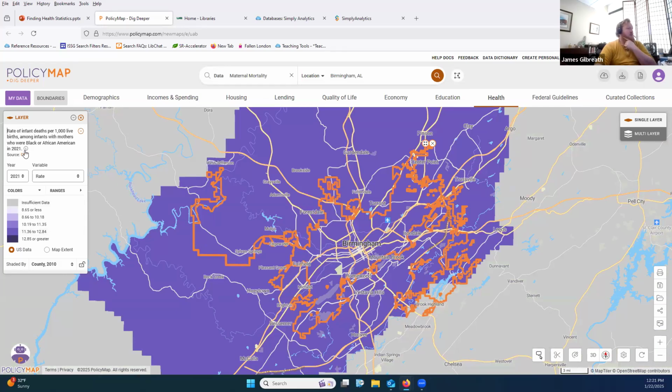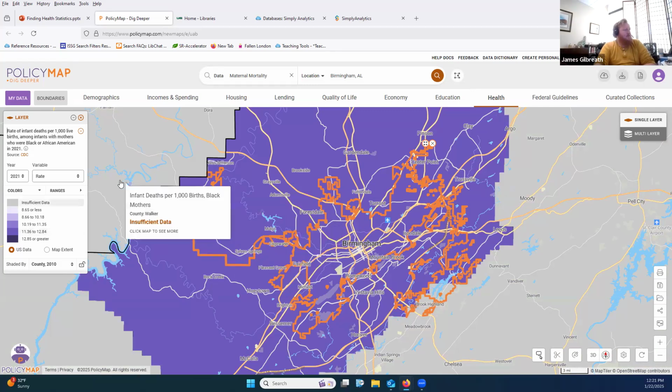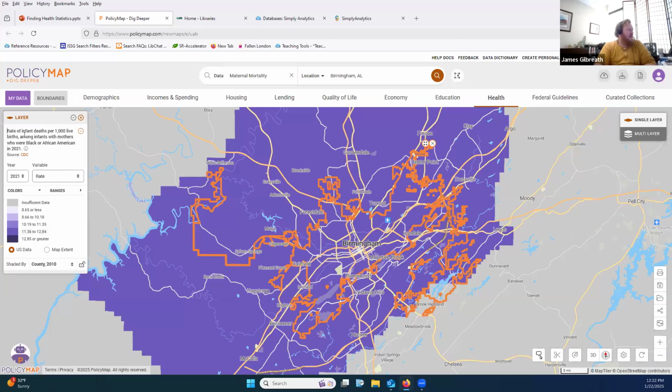So I don't know if Simply Analytics does a lot of extrapolation, but Policy Map will absolutely tell you if the data you want at the scale you want is available or not. So, for example, this is in 2021. We can go back looking by year, and the options are shaded by county as of 2010 or state.